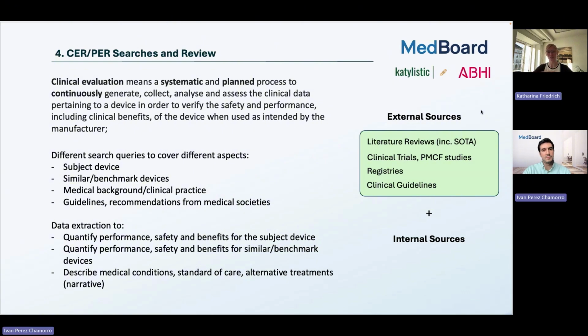So we have different aspects, and in the clinical evaluation, we want to take everything into account and draw our conclusions. Of course, all the information that we collect during PMS and PMCF is part of the clinical evaluation. And for the clinical evaluation, I also have to quantify all this information. So in terms of performance, safety, and benefits, I have to make quantifications not only for my own device, but also for similar and benchmark devices. And of course, I also have a narrative part where I have to describe the medical conditions, the standard of care, and alternative treatments.